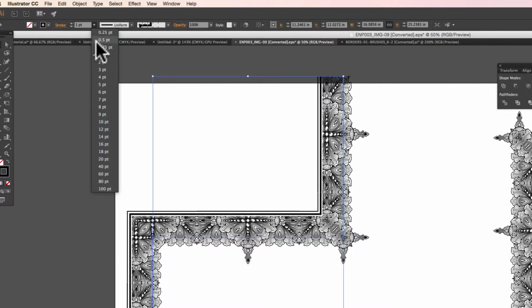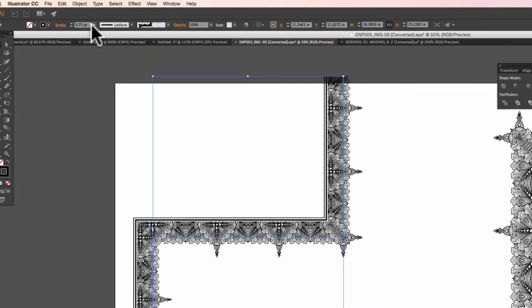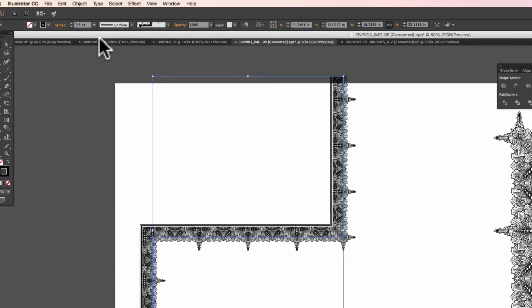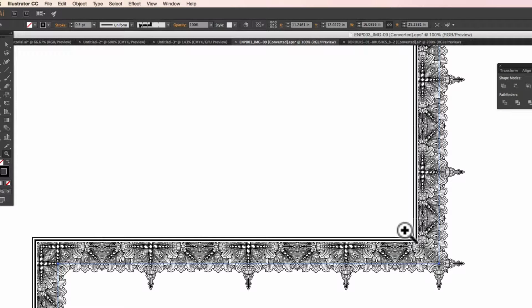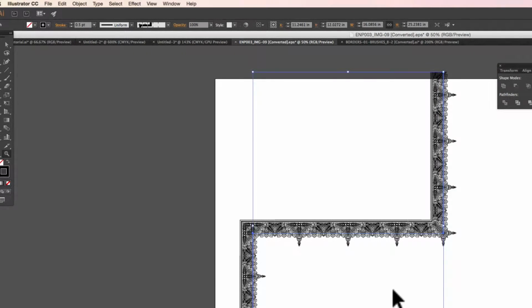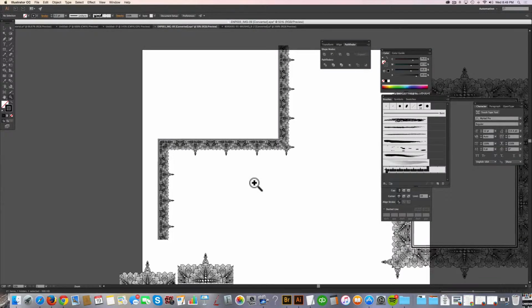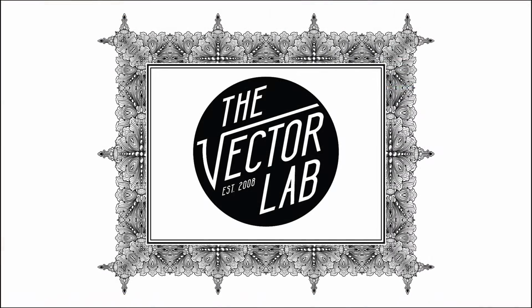So we can go down to a 0.75, still looks great. 0.5 looks really good. So generally, if you're getting distortion, I would size your stroke weight down, and that'll usually cure a lot of the problems you're having with your brushes. So that's my design tip of the week for this week.